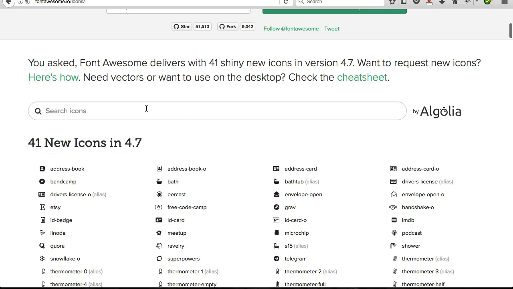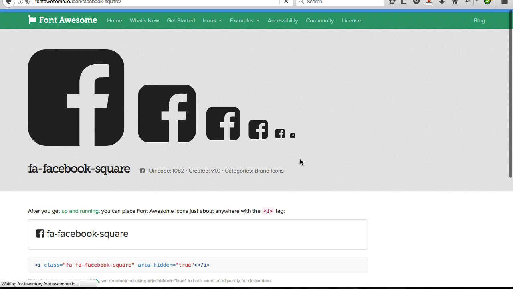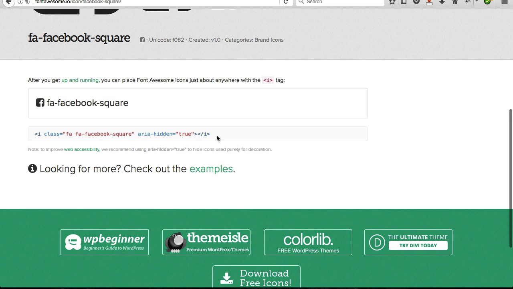Then you're going to scroll down a little bit, and here you're going to search for the icon that you want. So in this case, let's do Facebook again. Why not? Okay, so I'm going to click on Facebook square. This is the icon that I want. I'm going to highlight the text, the link. This is the link that references this icon. I'm going to copy by doing Control C.